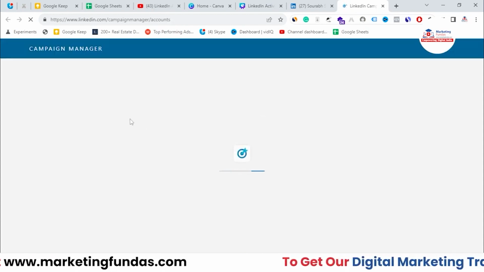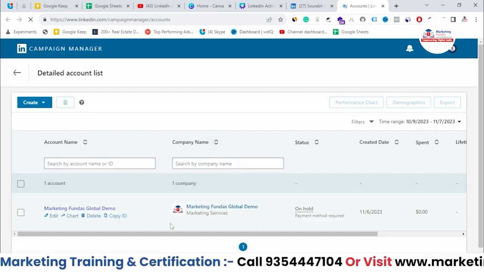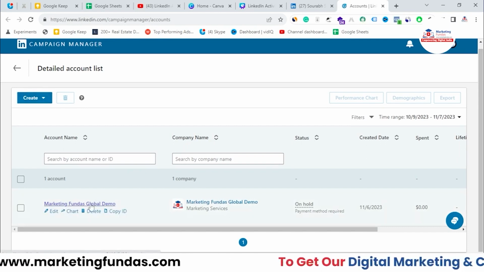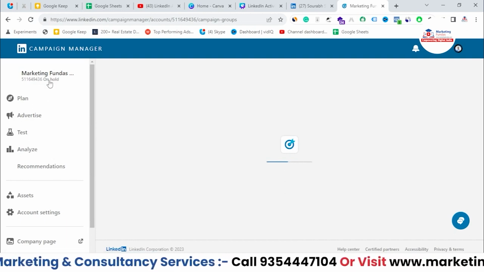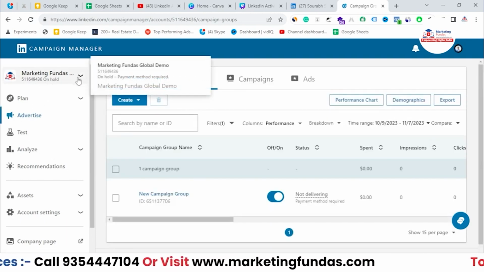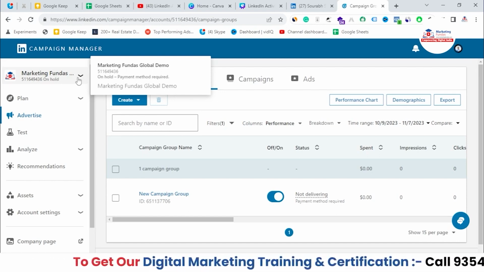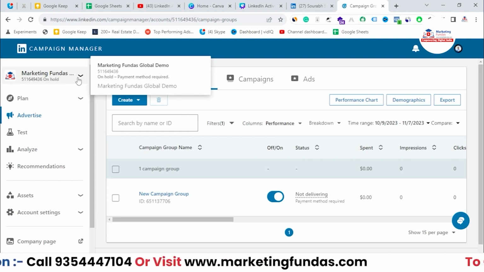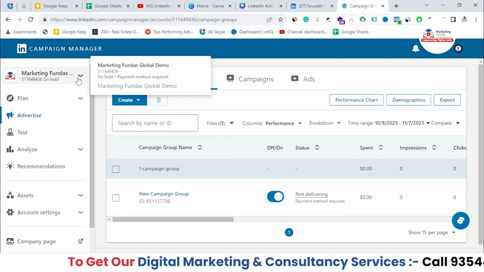So let me click on this advertise button, and once I click on the advertise button, I'll go to my campaign manager account, as you can see here. And here I have an account. You can create multiple accounts, but I do have only one account. And if I click on this, the campaign manager account will open. Now here you can see that it is on hold because of billing. I haven't set up the billing method yet. Once you set up the billing method, you'll be able to create campaigns and run ads on the LinkedIn platform, and obviously you will be able to bring sales, leads, conversions, whatever you want, right?